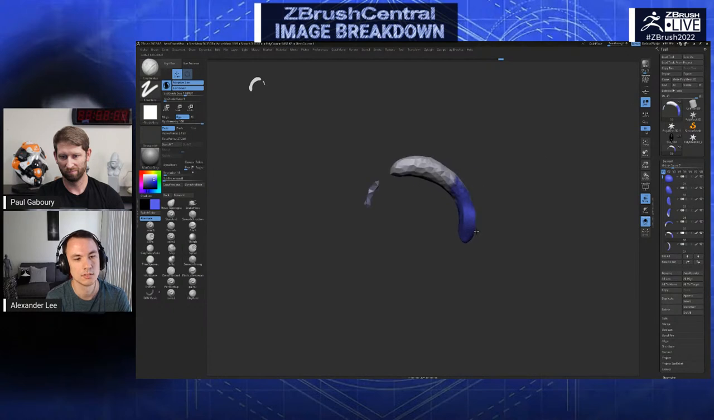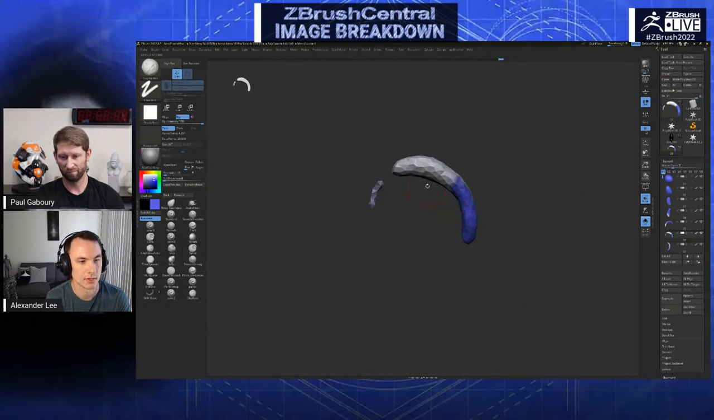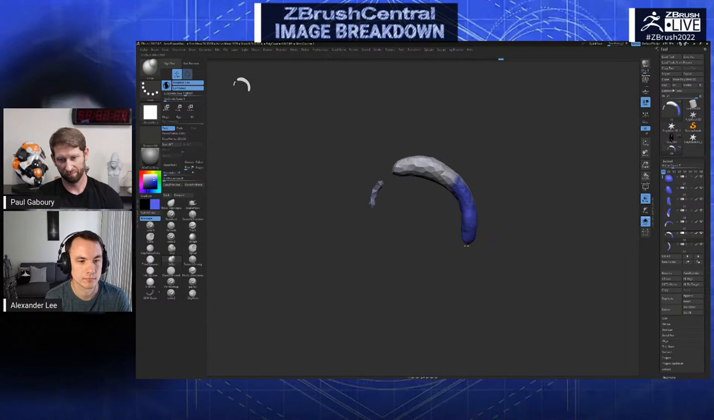See that? This is a really nice tool to use. Back face masking basically means that you're not affecting surfaces that are facing away. But if I want to use Sculptress Pro with this, I'll have to turn off back face masking, and then I'll just use inflate. That works well like that.